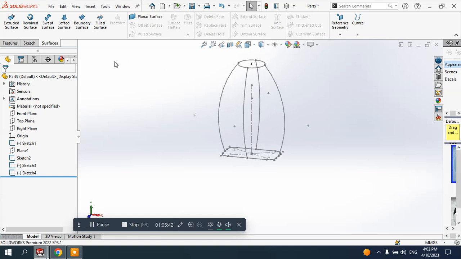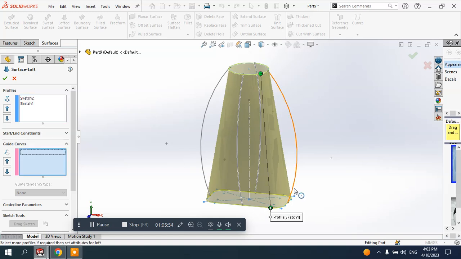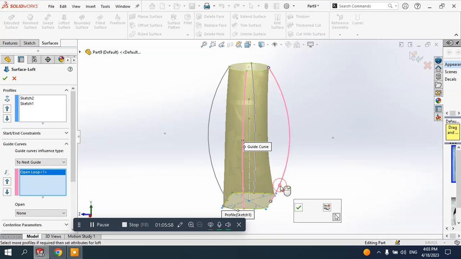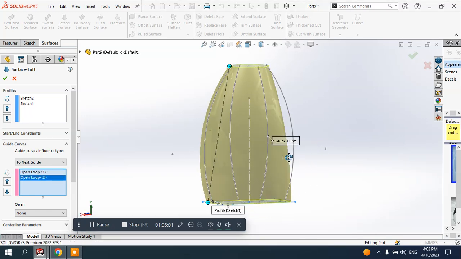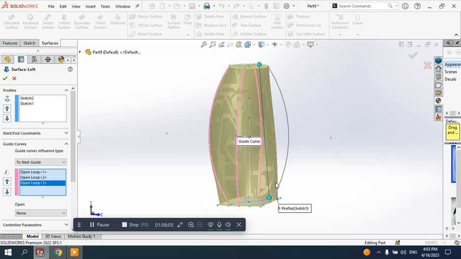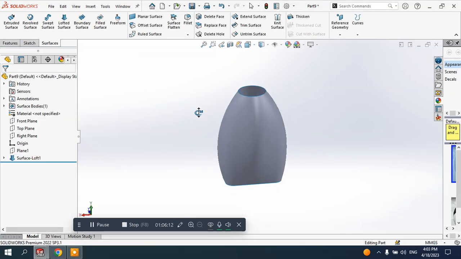Now I will convert, using the boundary or the lofted surface, to the surface element. So select this one, select this one, the profiles, go to the guide curves, select the guide curves, click OK, select the guide curve, click OK, select the guide curve, click OK. So I created the general shape here, the bottom element.